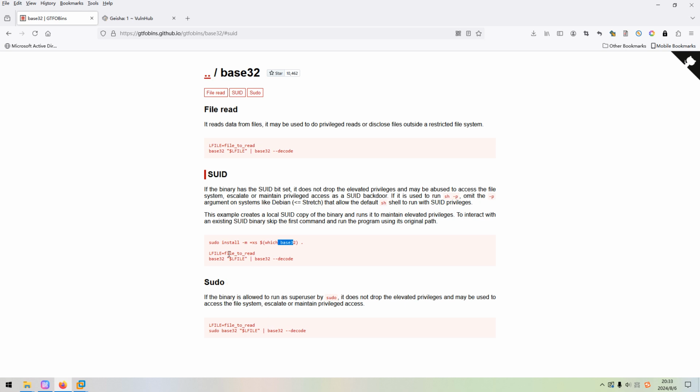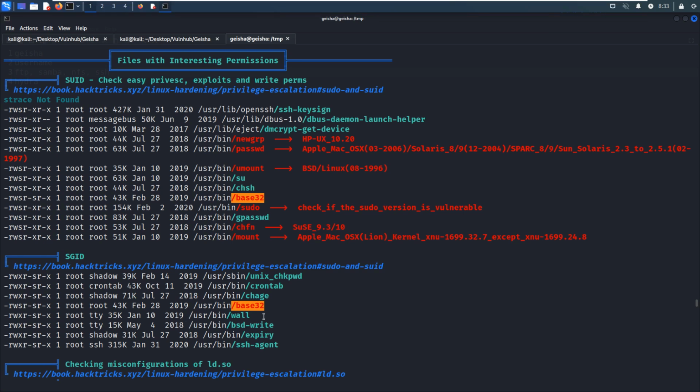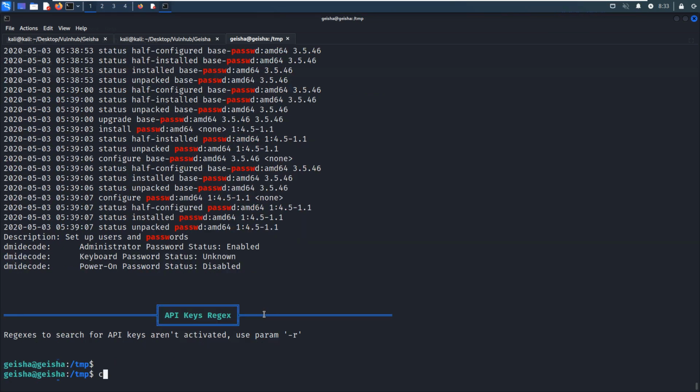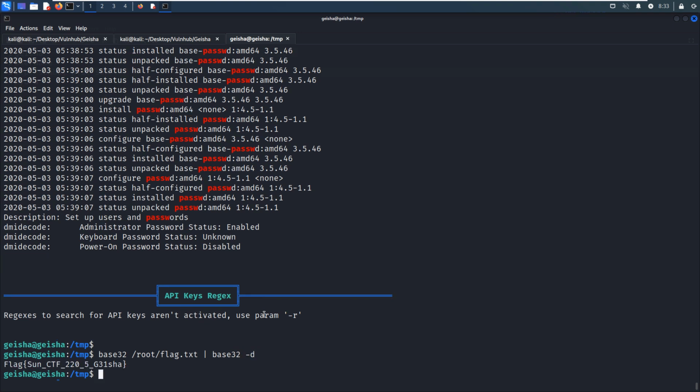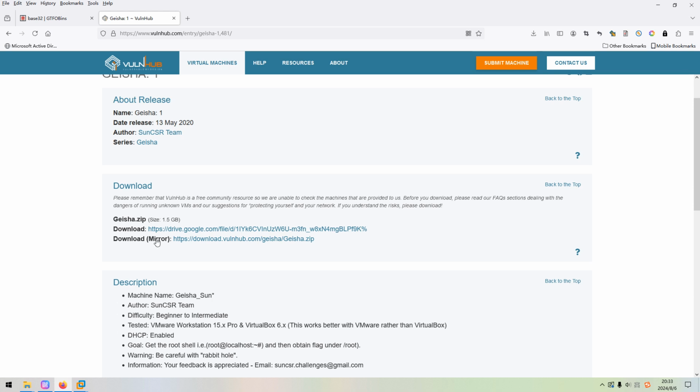Okay, so now for example, we want to retrieve the root flag. Okay, so how to do it? We can use base32, and we want to retrieve the root flag, and we can use base32 with the option of -d. So as you can see, we got the flag of this machine. However, as the description says, we not only need to obtain the flag, we also need to get the root shell.